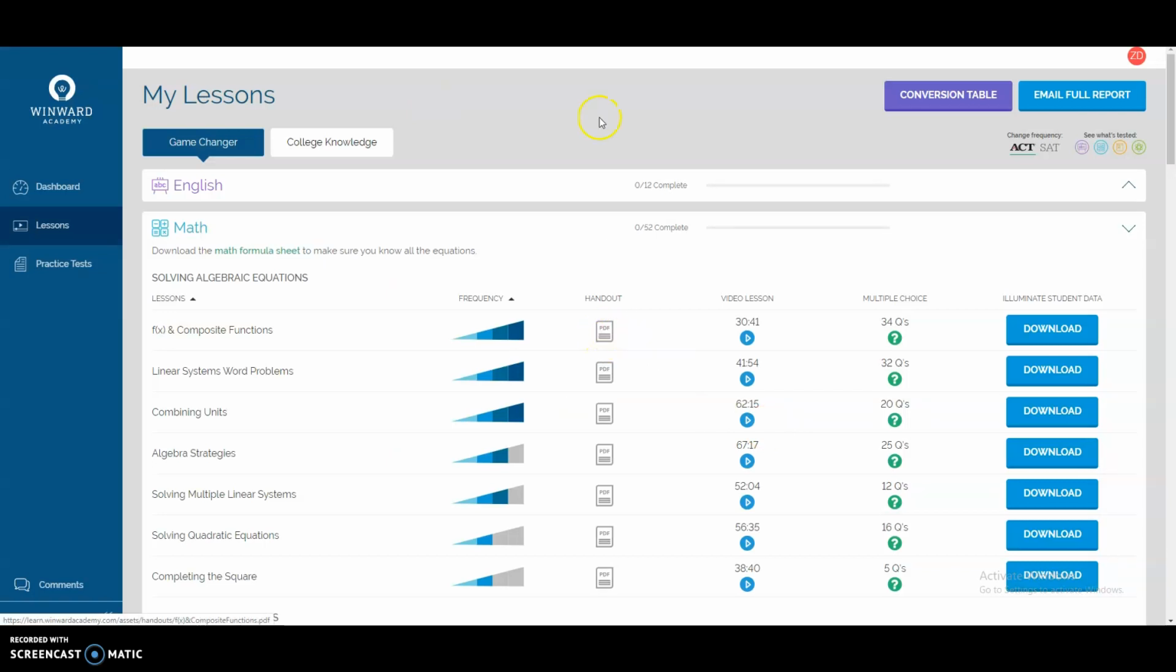But they have a handout here, okay, and all you have to do is left click it. They have a video lesson that you can hit play. And it's going to take some time to load.